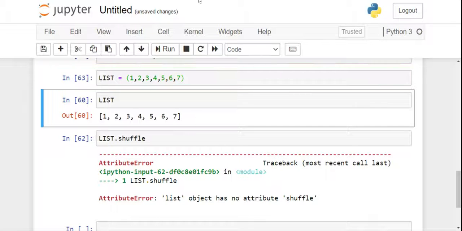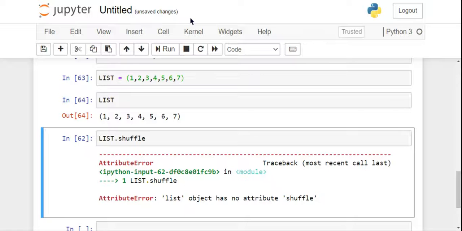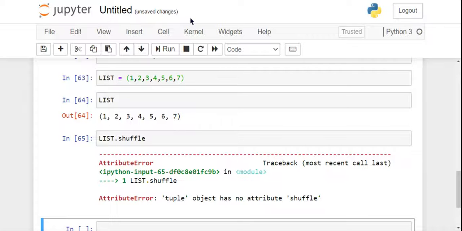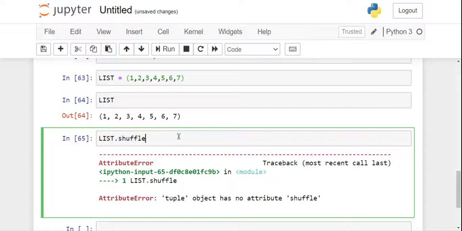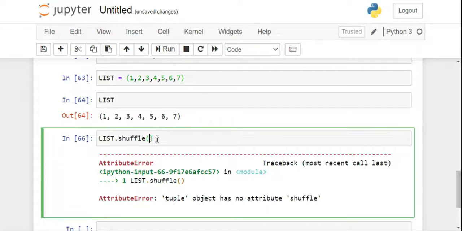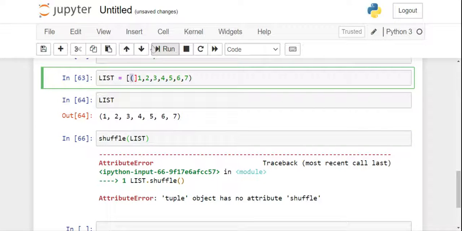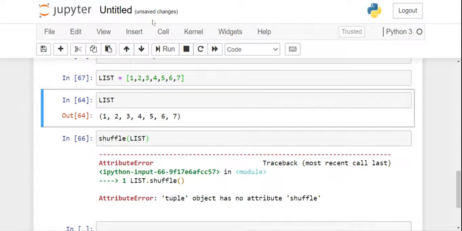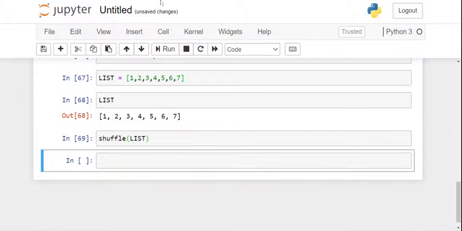So let's create a tuple instead. And for some reason the shuffle function is not working. It has no attribute. So we could shuffle the list, but we can't shuffle it since this is a tuple. Okay, yeah, I pretty much forgot that. So there's no attribute, but it is a function.